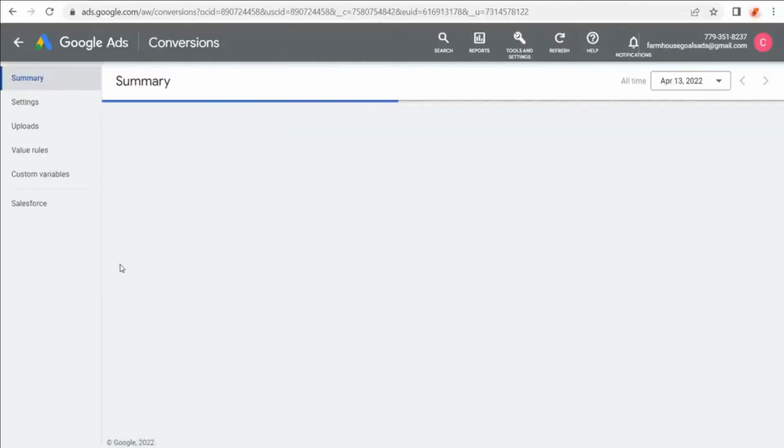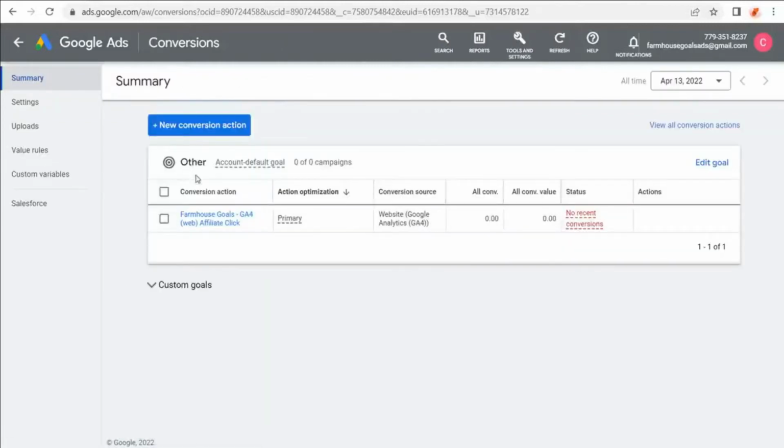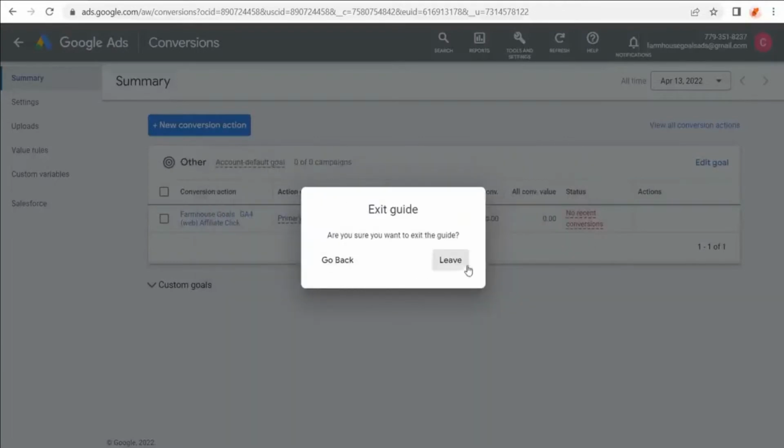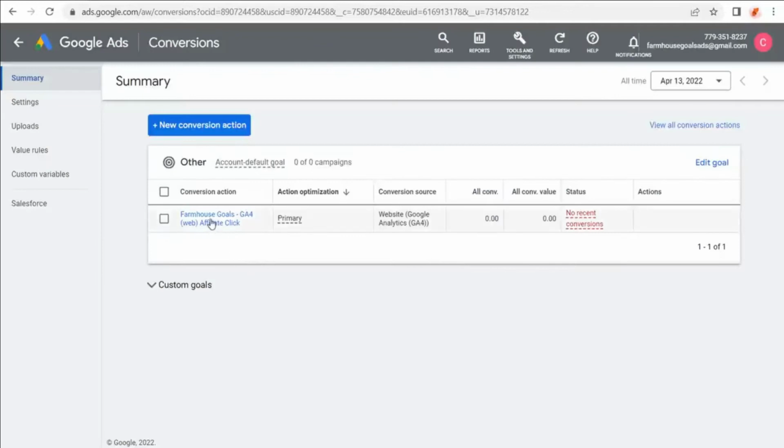So we're going to click on Done now, and you're going to see we have Other here, so it's going to be considered an other goal, which is fine because it's not technically a purchase on my website. I can use it as a purchase goal. I can use it as a lead goal, but we're just going to click on leave right now to exit the guide. You can go through all those different guides as you create your Google Ads account. It will only help you learn more about the platform.